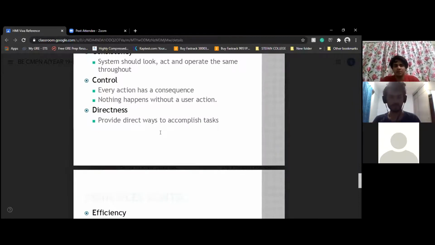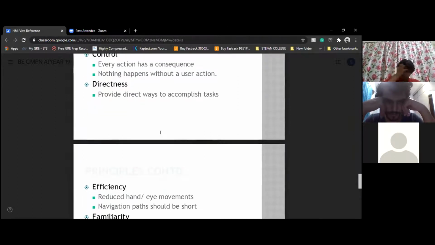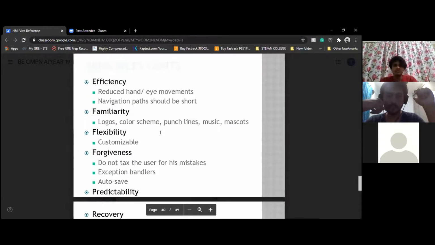Control now. Control is basically whatever you put in the app, every action should have an operation, should have a consequence, and nothing should happen without the user operating that action. Directness. It should provide a direct way to accomplish tasks. If you want to do a particular thing, it should be at the click of a button.